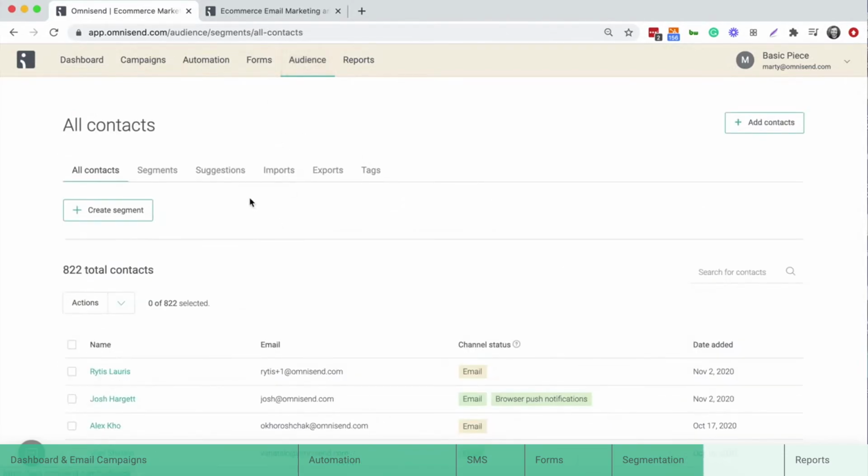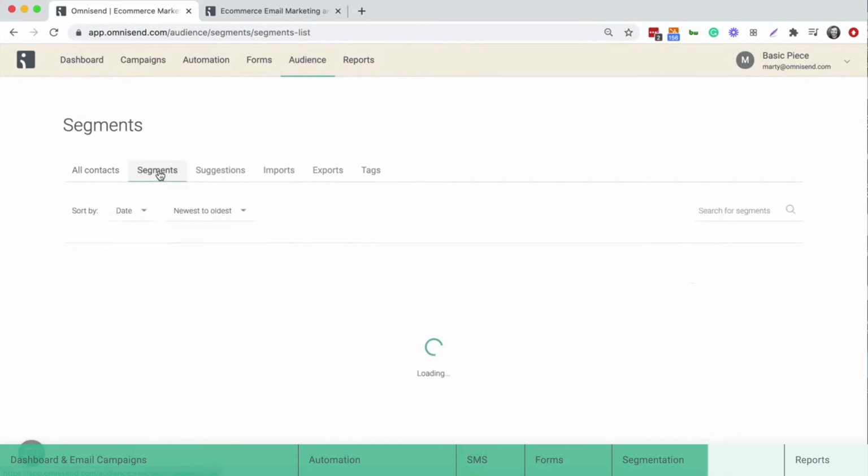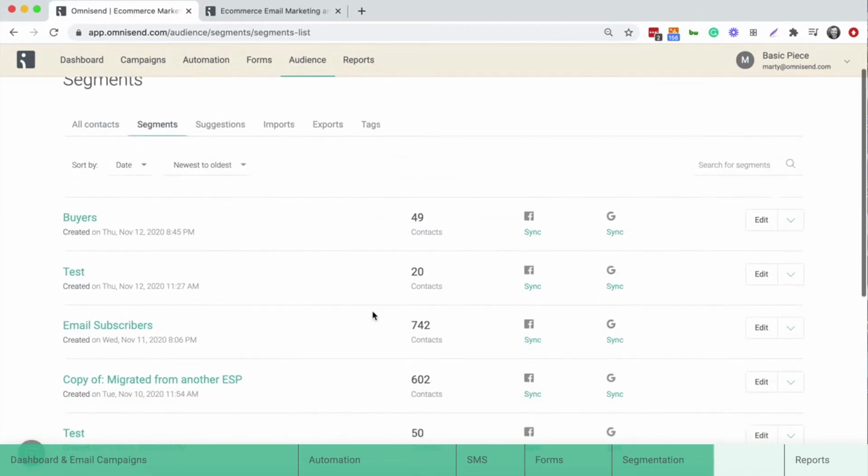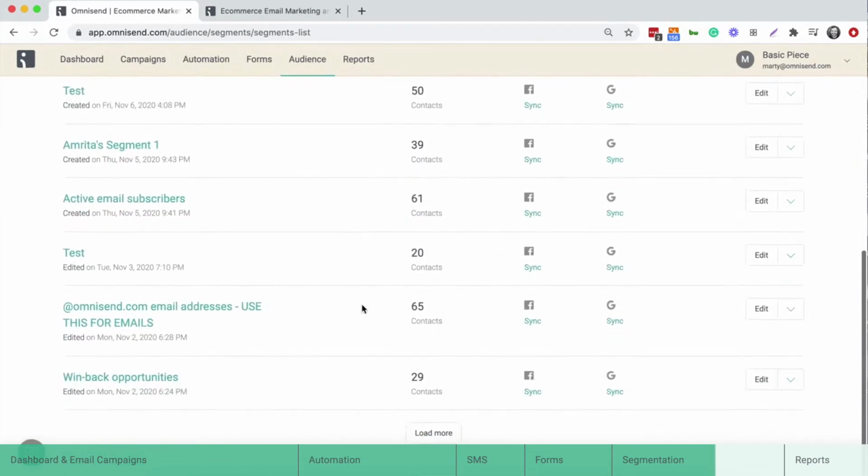Segments are an important part of any e-commerce business strategy. For Omnisend, you can see the total contacts, but an important part of your business will be segmenting your customers to get personalized lists based on their specific shopping activity or their prior history with you. So here you can see I've created a number of different segments of customers in here.